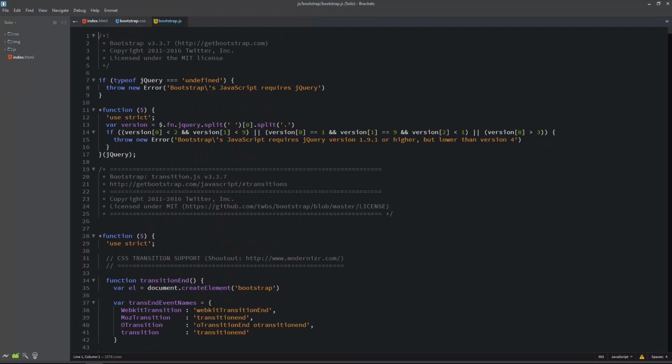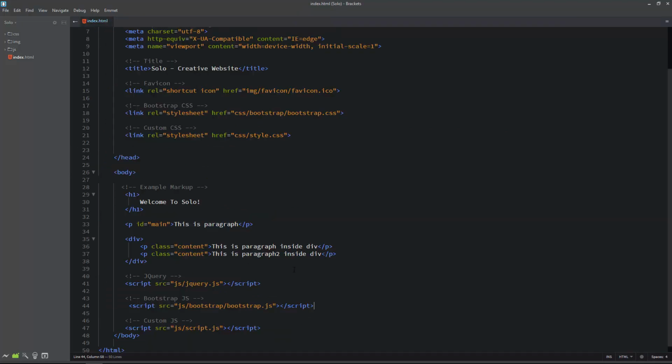Okay, it is all about this lecture. In next lecture, I'm going to discuss the Bootstrap grid system.